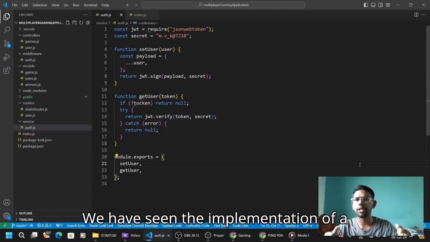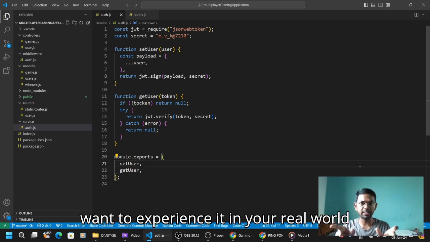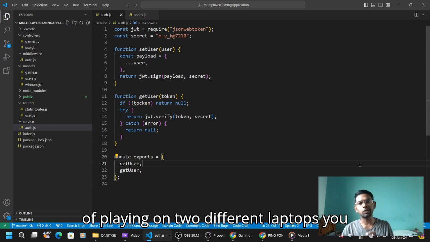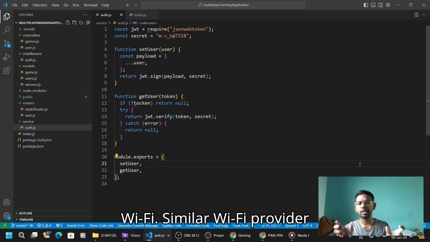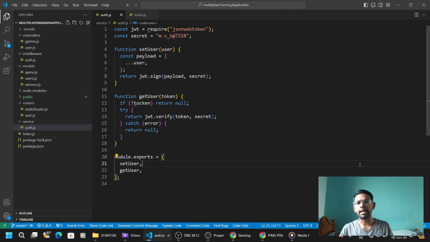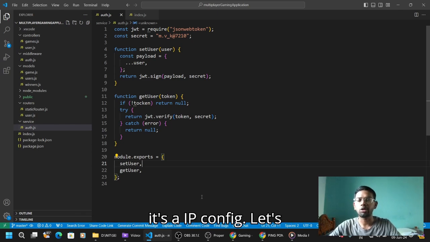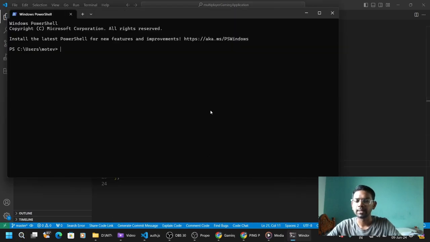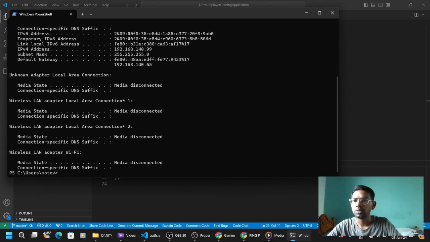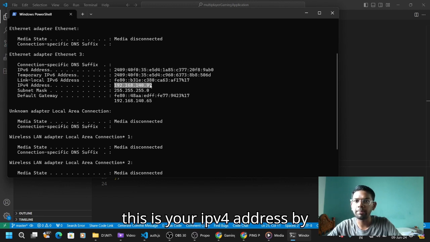We have seen the implementation of the game in two different tabs. But if you want to experience it in the real world, playing on two different laptops, you both have to be connected to a similar Wi-Fi provider. And when you type ipconfig in your terminal, let's see it in my terminal. Terminal, ipconfig. You see here you get an IPv4 address. This is your IPv4 address.